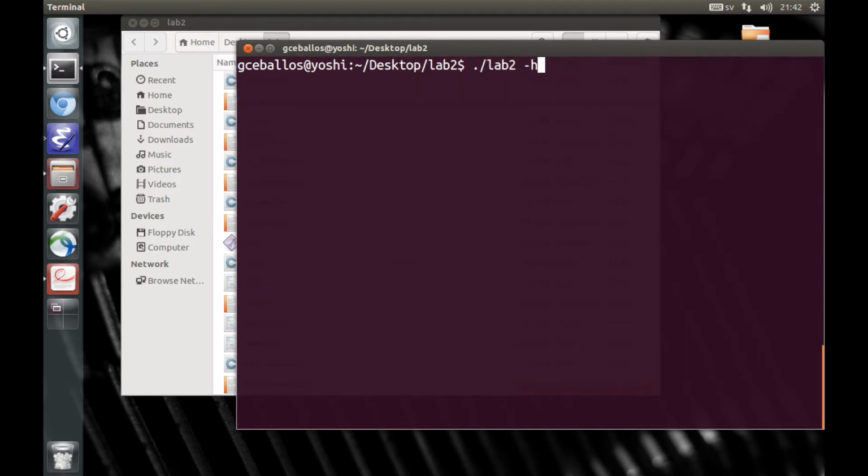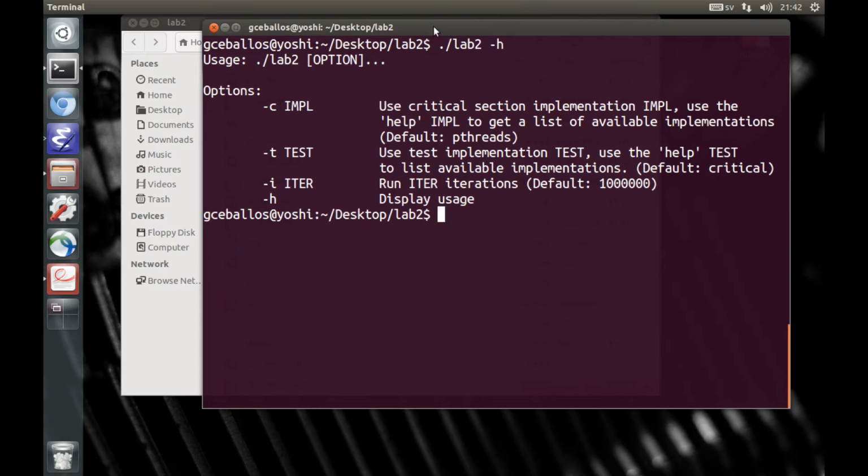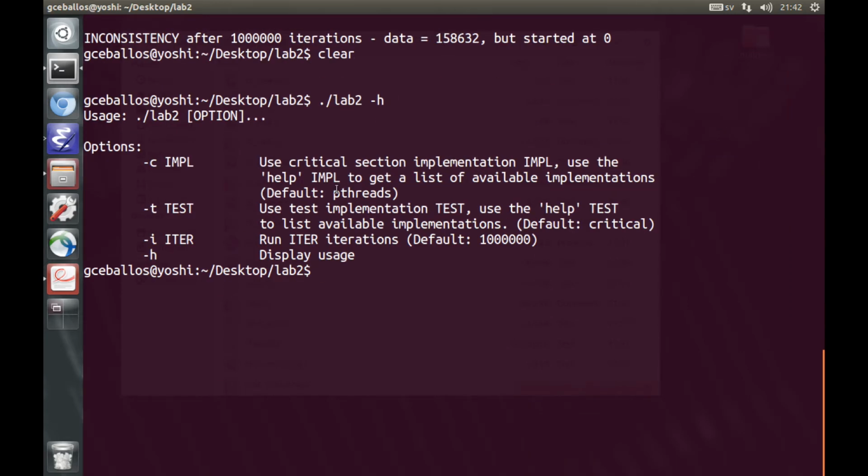If you run this application with -h, you will see a help message, and this displays different options we can give to the application to try out different implementations. For example, if we add the parameter -c and give the name of an implementation, then the program will execute that particular implementation of algorithm 1 with the same application.